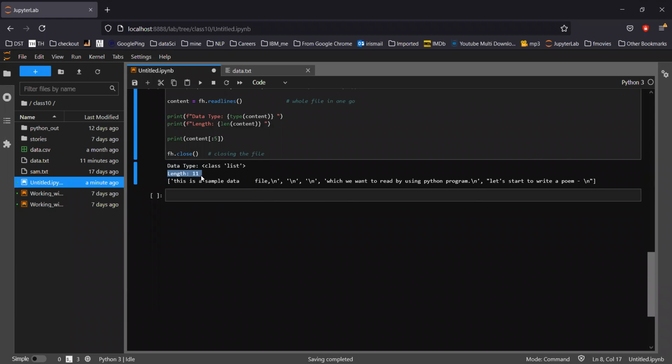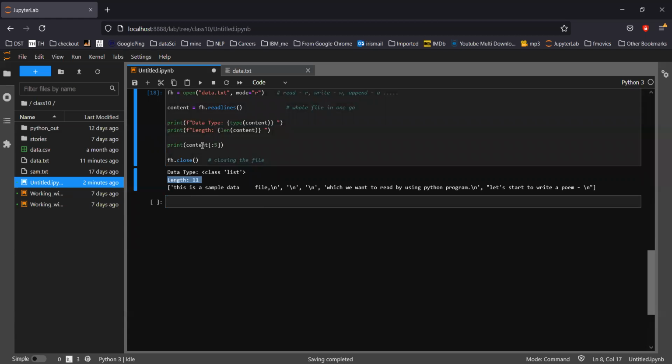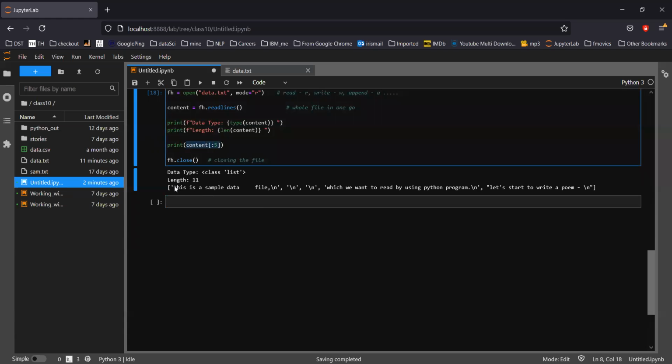Total elements in the list is 11. Okay, and if I print the very first 5 lines, if you see, what it does is it has created a list and put one line as one element, then the second line in the second place, the third line in the third place, and so on. I have written :5, so it will print the very first 5 lines.